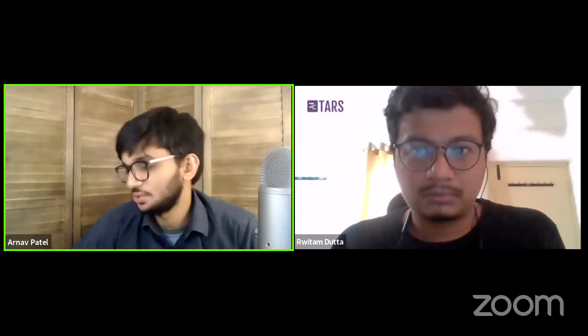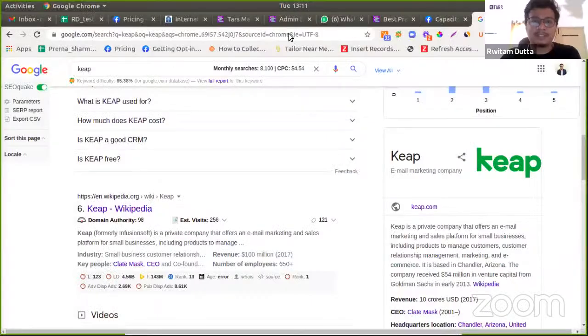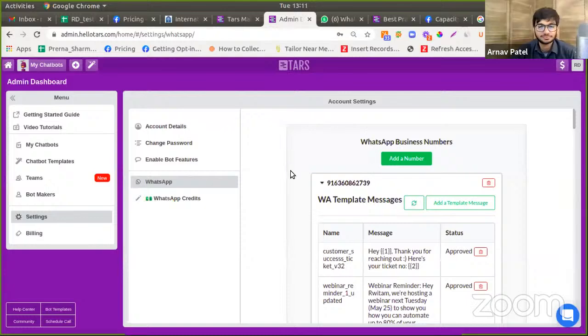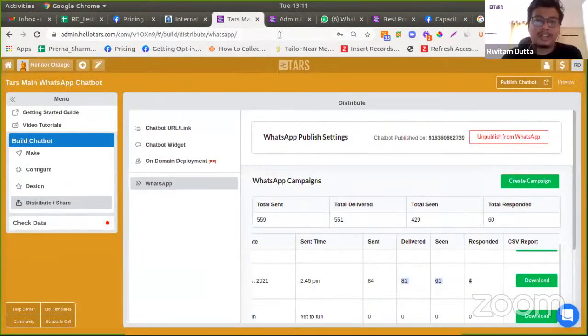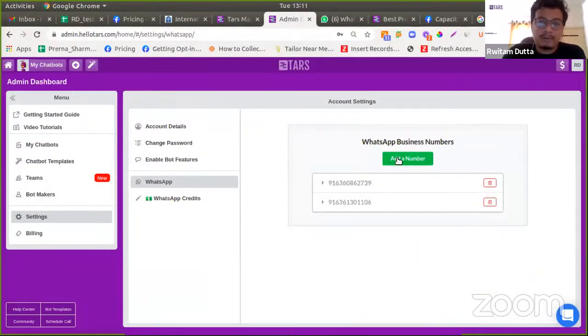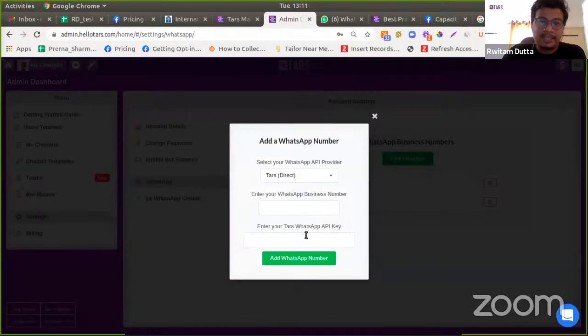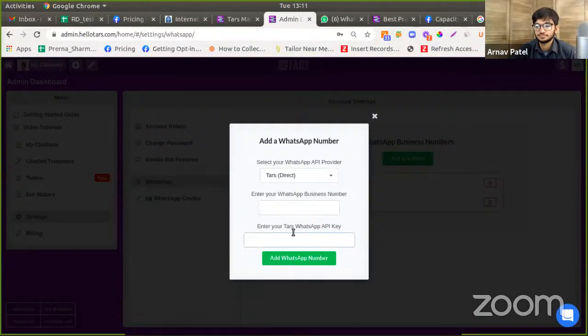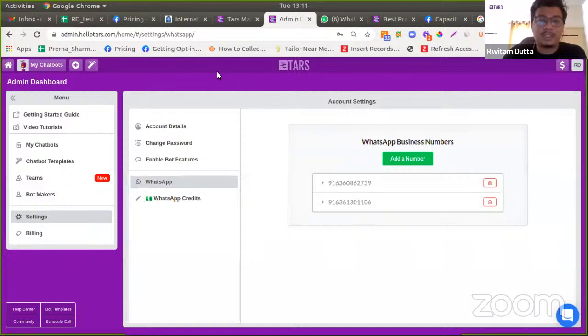Second question: how do you connect WhatsApp in the first place? That's a question for you, Rhythm. So yeah, I went through that, but it's a pretty straightforward process. You will need to get in touch with us to get your account verified as a WABA. Once it is verified as a WABA, you will get an API key. And once you have that API key in place, you would be having a WhatsApp business number. You just need to add these two things over here and just click on this particular thing. So it's a pretty straightforward process. The only time consuming part is getting the WABA access.